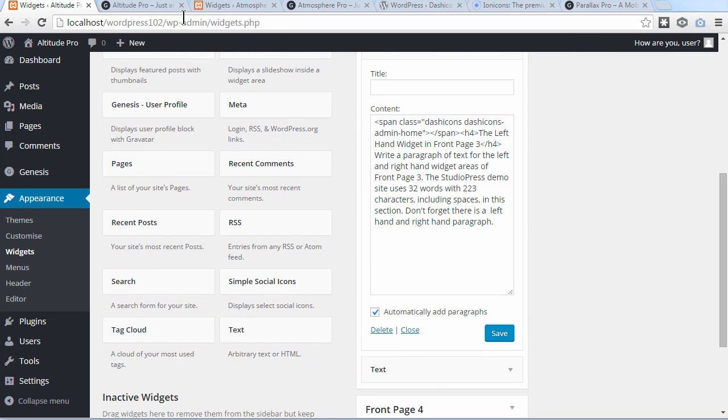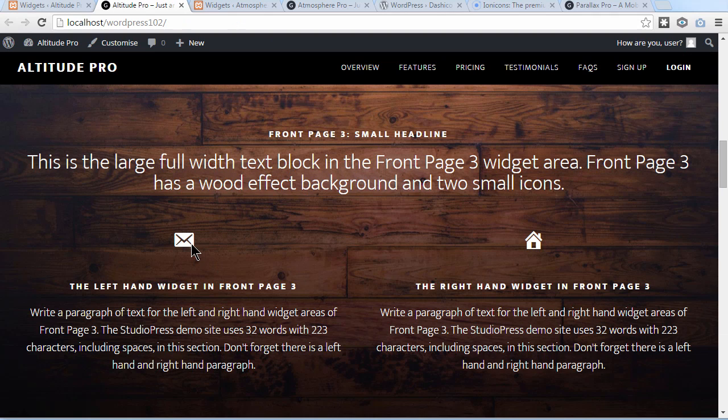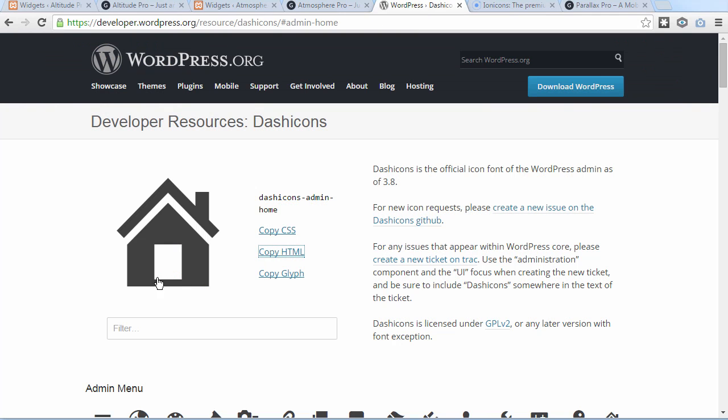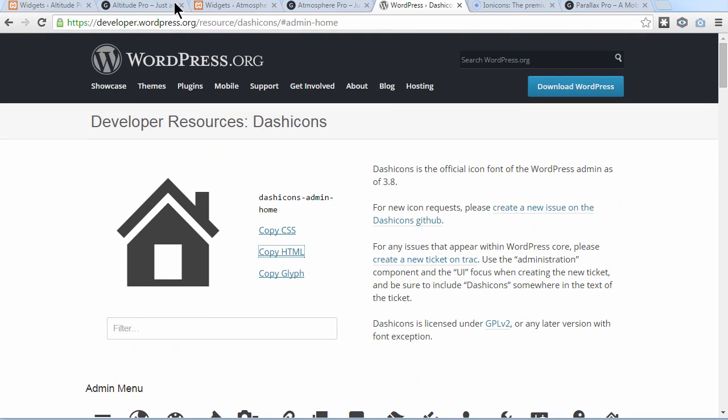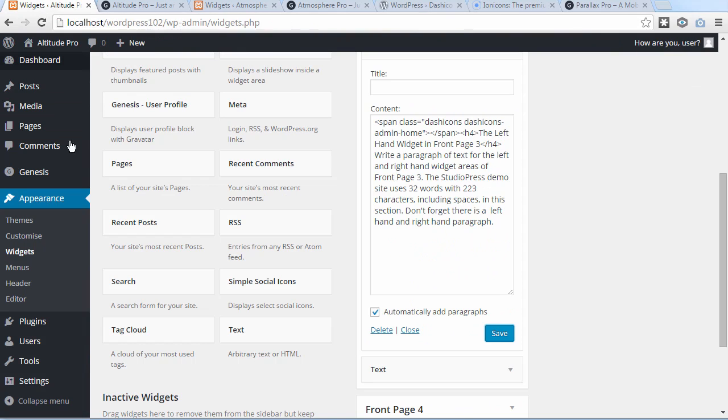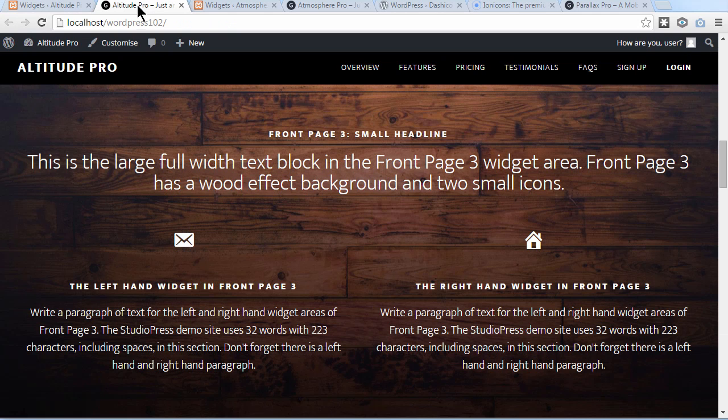So save it, and what we had before, we had an email icon there and the little home icon there, but I pasted in the home icon again because that's what we copied from dashicons, this one. We could have picked any of the icons, all working the same way, but we chose to put the little house icon there. So I'll save this and we'll look and see what happens when we refresh our page. So a little house like that one is going to appear here. So we'll refresh the page. I've got two little house icons.